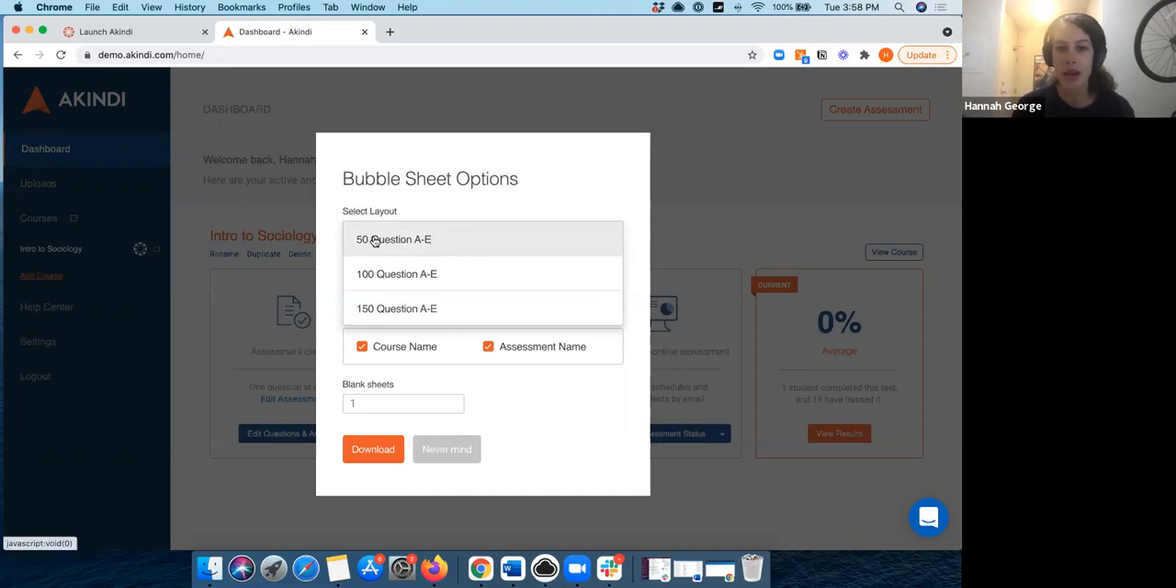So I can select the layout option that I want to use. It's worth noting that even if I only had 7 questions on my test, I can still use this 50 question A to E layout. Akindi will just ignore all of the blank things on the assessment that haven't been filled out on the answer key.